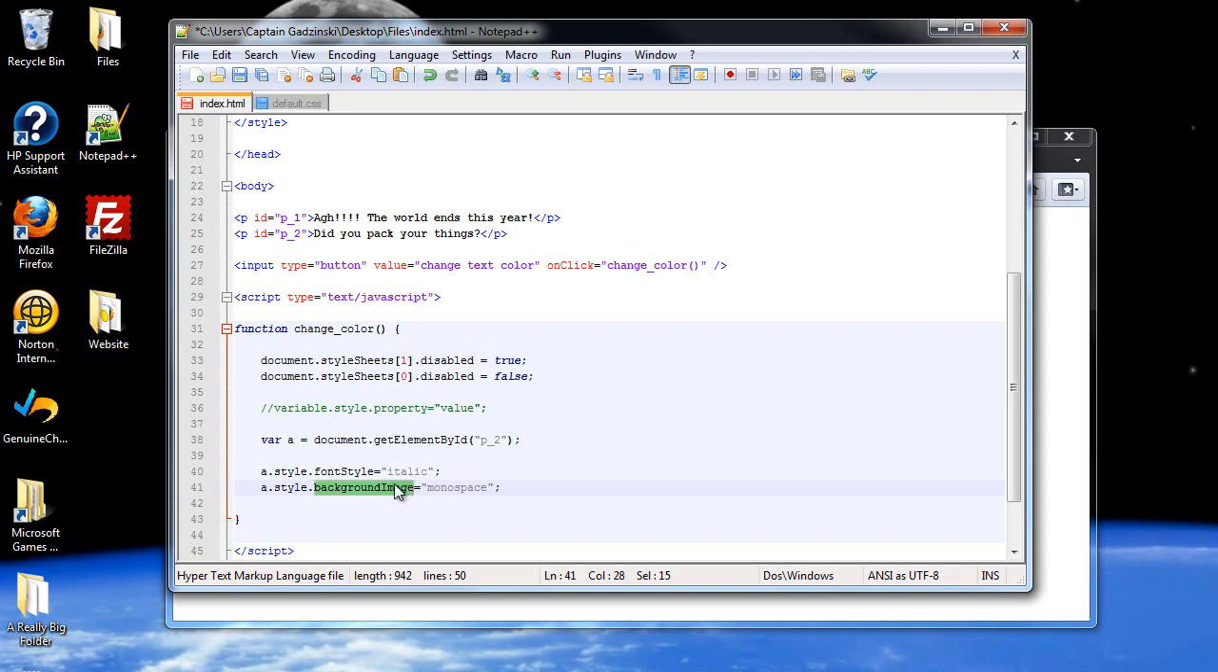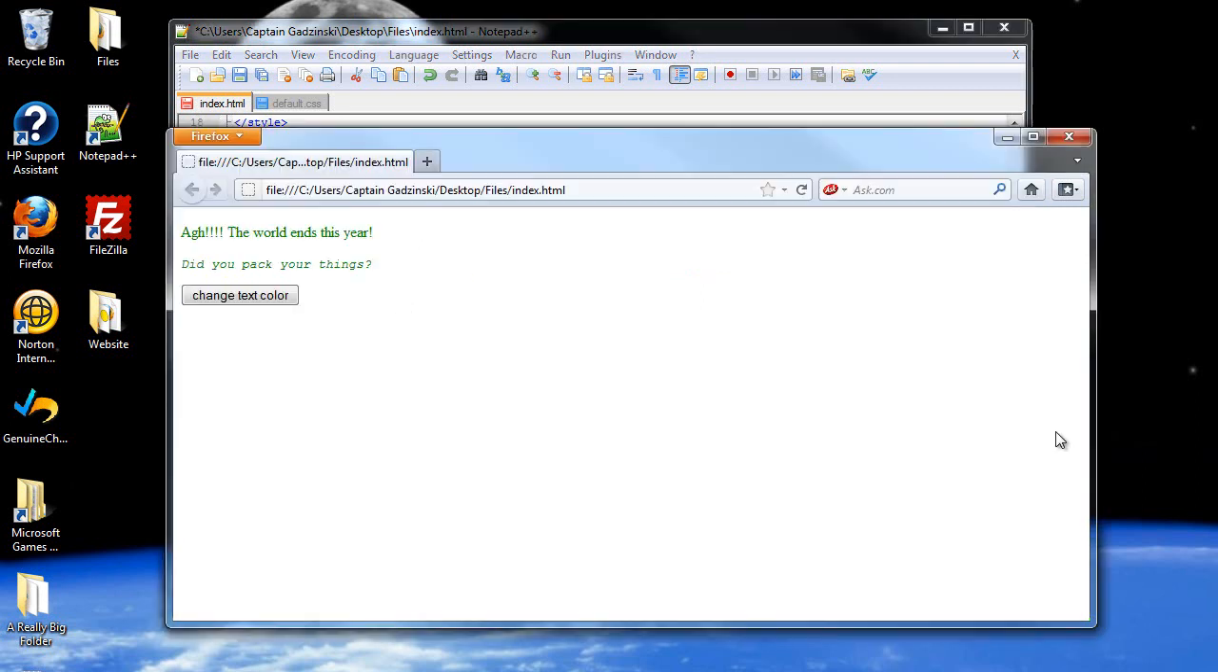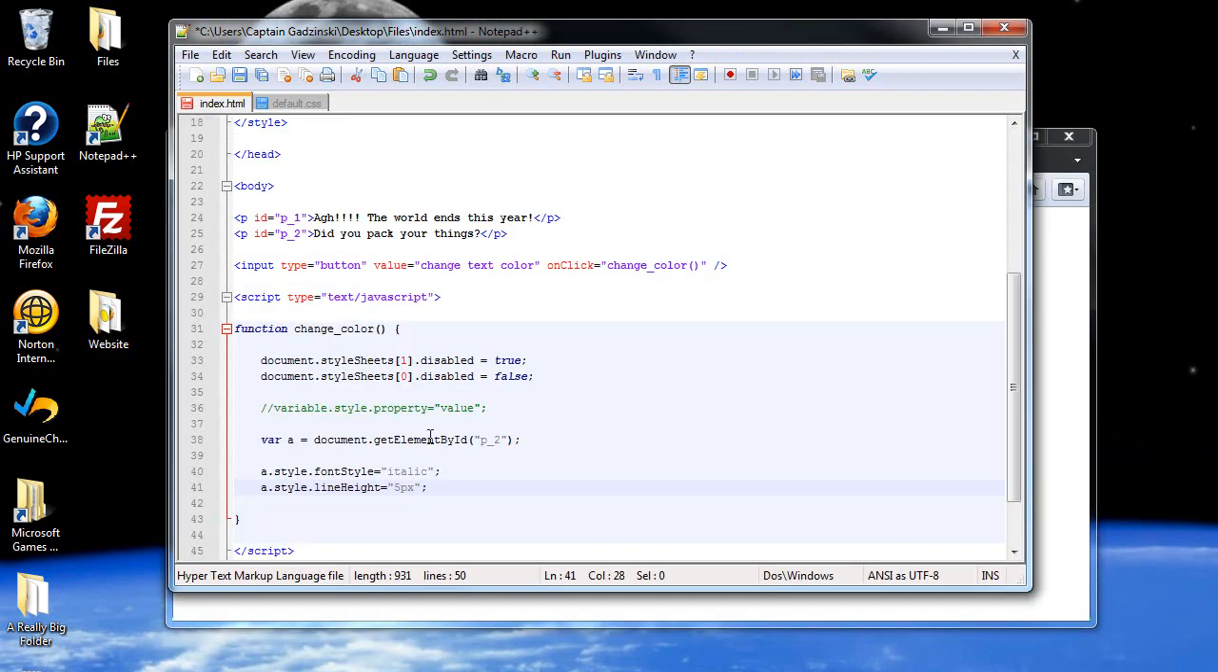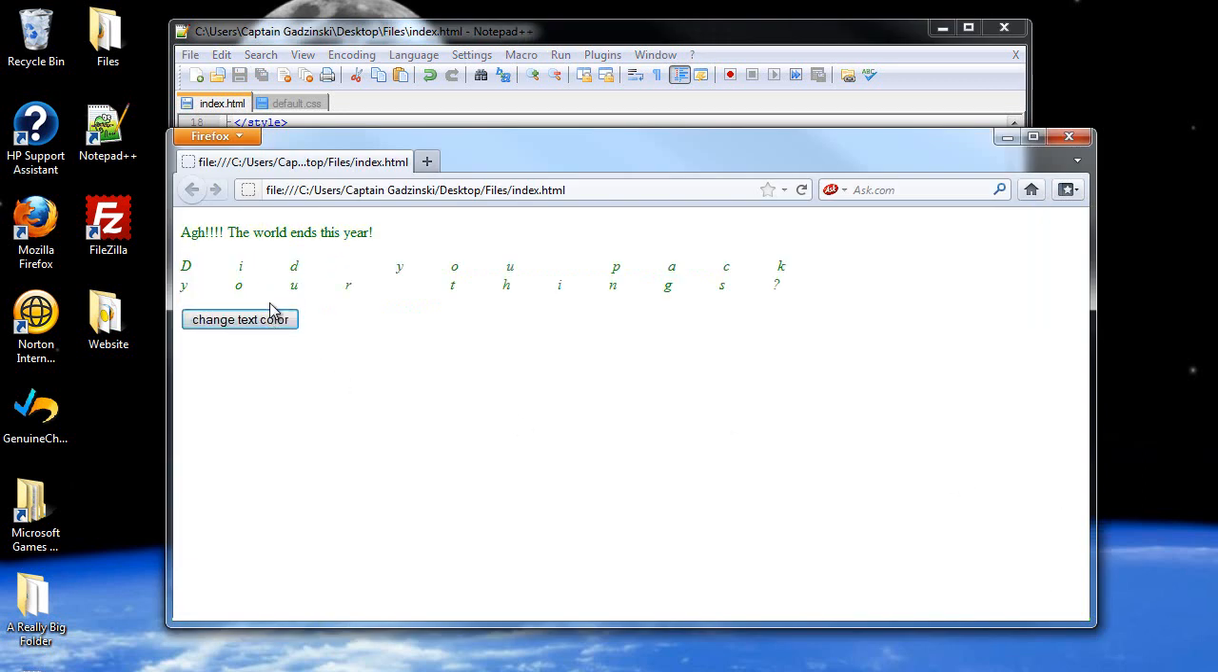What else is there? There's line height, which will change how many pixels of space you want between each line of text. I can't really show you because I don't have multiple lines. I'm only affecting this one, but that's what line height does. You pretty much know what this stuff does. There's letter spacing. I believe I can do this one right now. So I can change how many pixels of space. Let's see if this one works. I'm not quite sure. Oh, there you go.